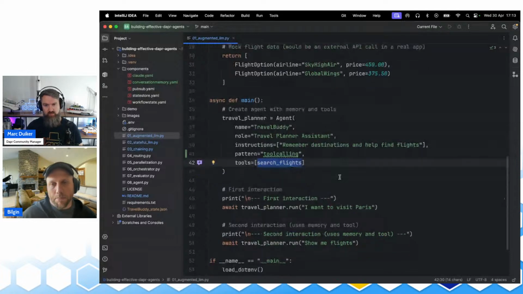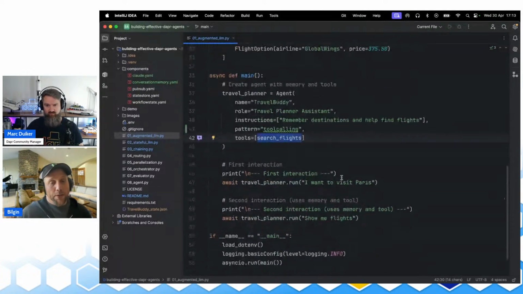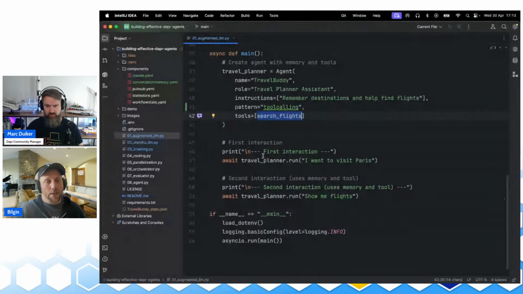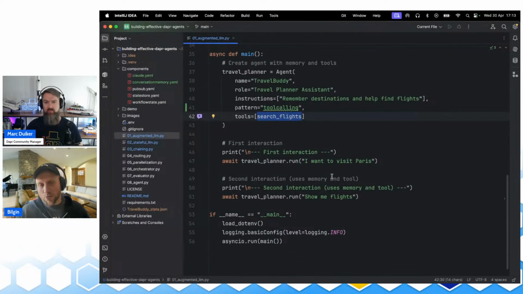Basically saying, help me find flights. Now, by doing that, you're getting chat history behind the scenes. So in addition to the ability to call tools, you get chat history. And how do we test that?